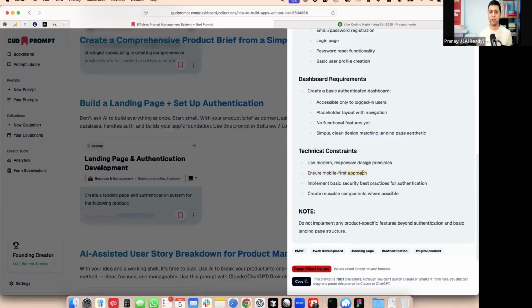So what I'm telling Lovable here is think about this because I don't have a mobile app, but chances are people will access this app while they're on the go. So I just want them to be able to use this app even when they're on their cell phones. And then implement basic security best practices for authentication.